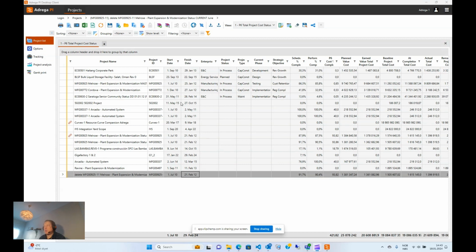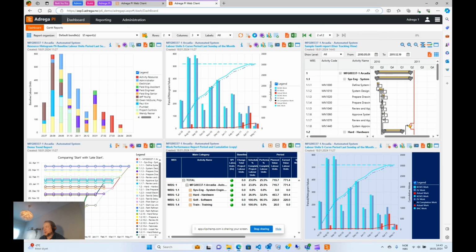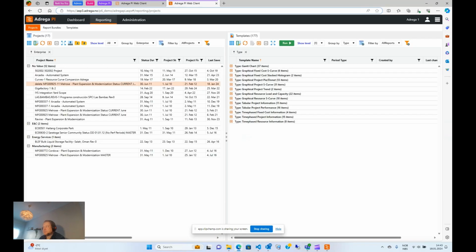So now that we have our project in Adrega, let's go back to the browser, and we can take a look at the reporting module. The reporting module consists of two main tabs. The first one, projects, is where we can get reports out of Adrega directly. Here you can see my project is already in here.